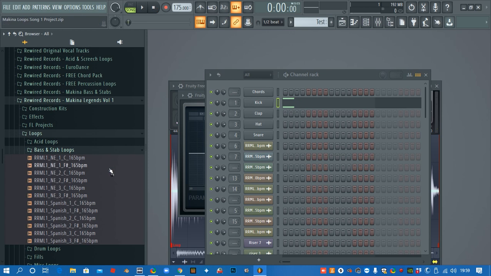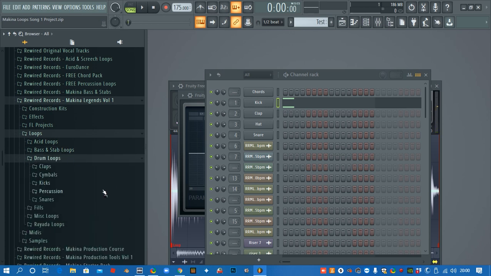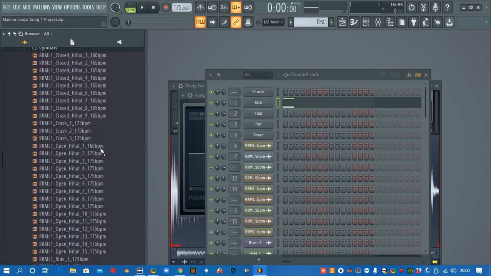And then next we've got bass and stab loops. So I've done 3 that are northeast style and 3 that are Spanish style. And then we've got drum loops, and within that there's a load more folders. So we've got claps, cymbals, which are your hi-hats, crashes and rides.